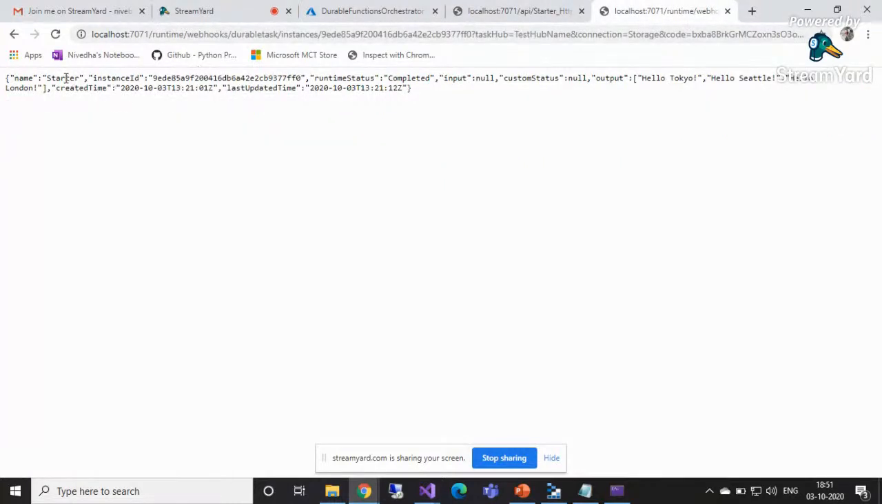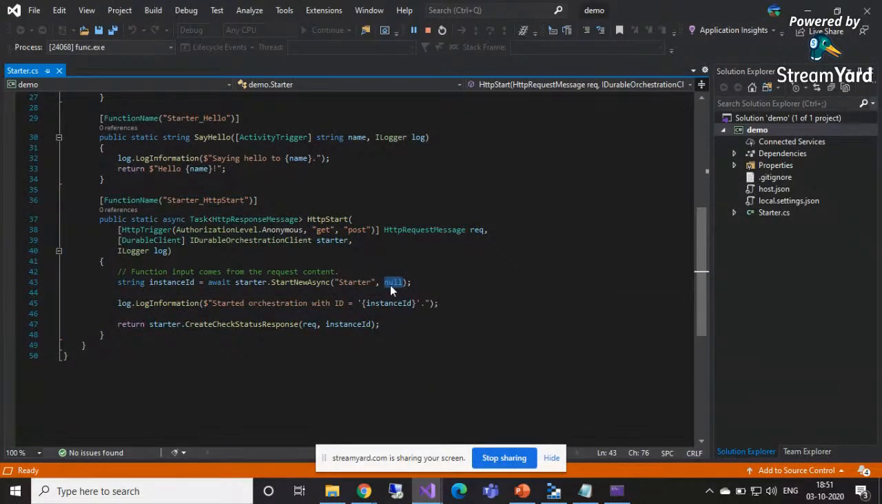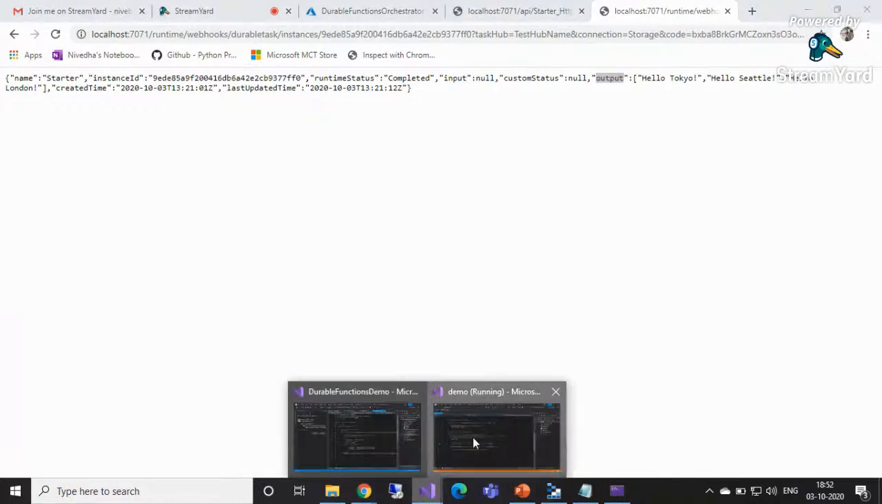So this is going to give us the instance ID and the runtime status as completed. Yes, it got executed. We haven't sent any input, right? It is a null input. If you see, we are just passing a null input over here. We are calling the starter function and passing null input. The output is hello Tokyo, hello Seattle, hello London. Then the created time and the updated time. So this is what the result is.